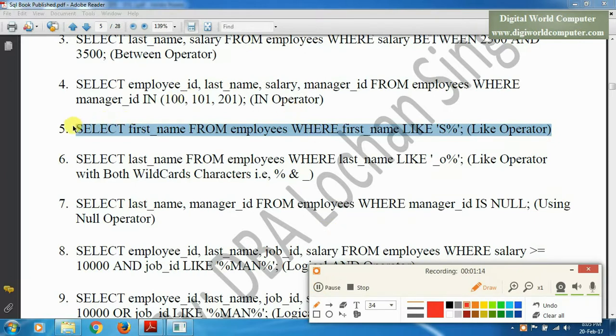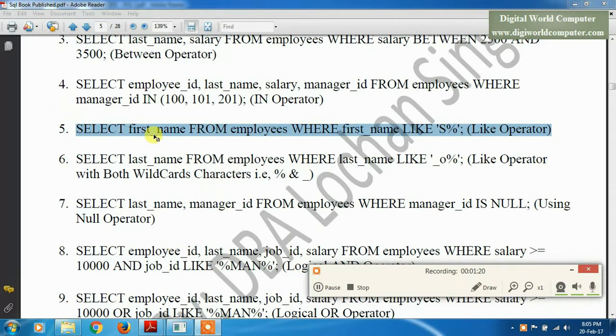Here when we executed this query, select first name from employees where first name like 'S%', it means the first name starting with S is to be fetched.